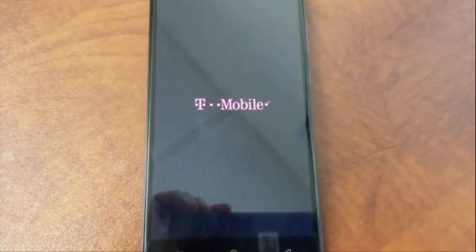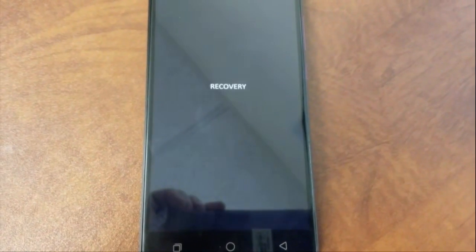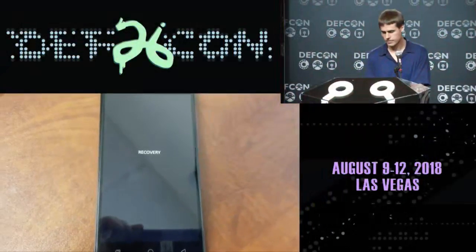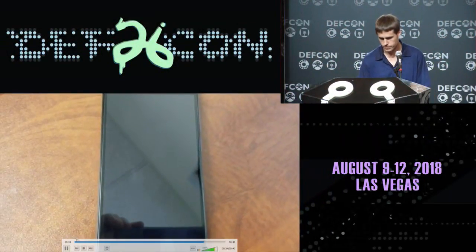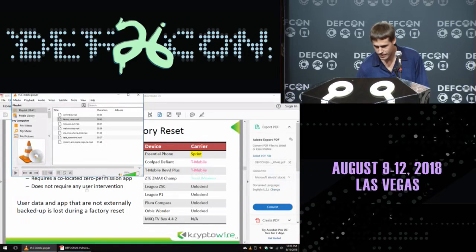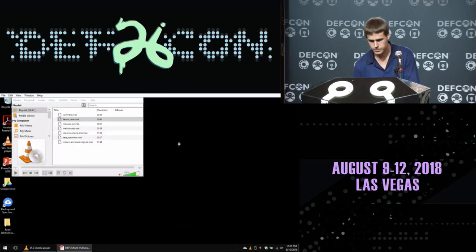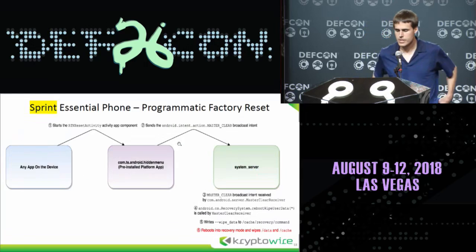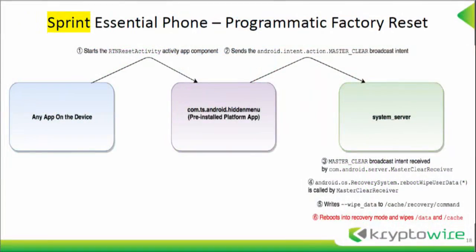So then it boots into recovery mode and wipes the data and cache partitions. This is kind of the workflow to do it on the Essential phone. Just any application on the device, it can have no permissions, starts an activity, RTN reset activity, that's in a pre-installed platform app, which is very privileged.